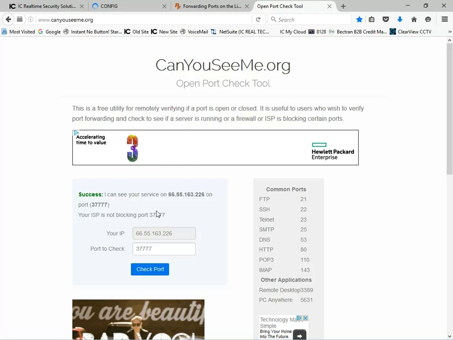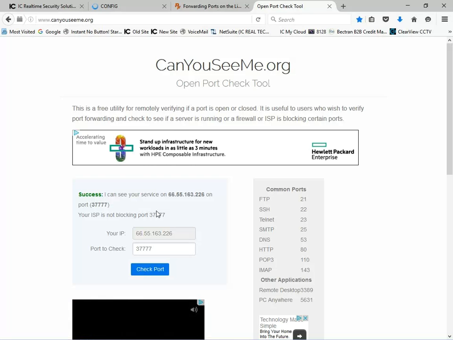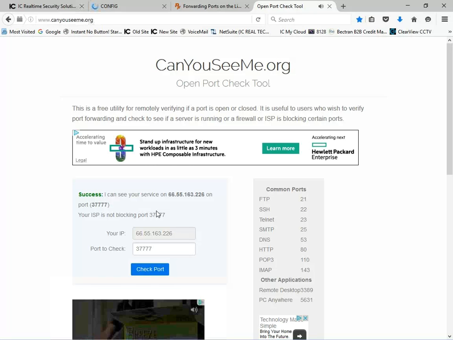You don't have to worry about any other tools that are out there or testing it with your phone. You can go right to CanYouSeeMe.org, and that will help you to determine exactly that your port forwarding is correct. Are there any questions about networking or port forwarding before I move on to Encode?